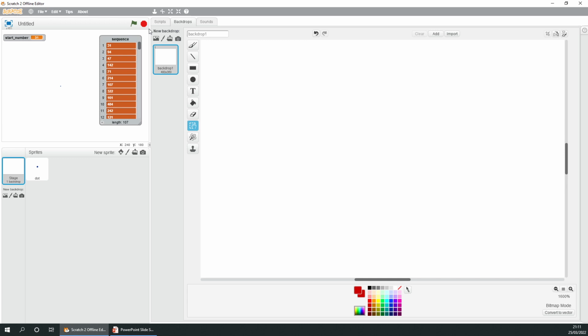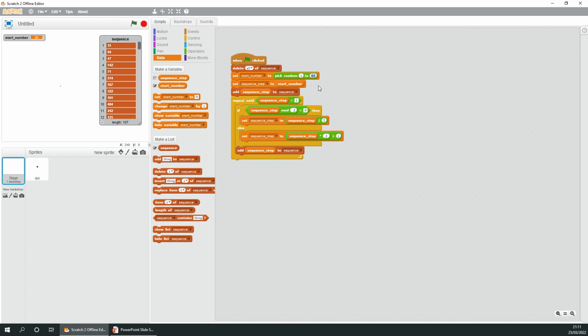So it looks like the coordinates go all the way from minus 240 on the left to plus 240 on the right, and minus 180 to plus 180 at the top. Okay, well, maybe we can use that with these numbers, although some of these numbers are massive. So they'll be a bit bigger than our grid can cope with. So let's go back down to the scripts and let's change that random number to pick it so 1 to 10, so it's not going to be too big for our grid initially.